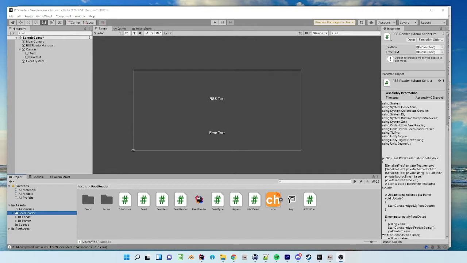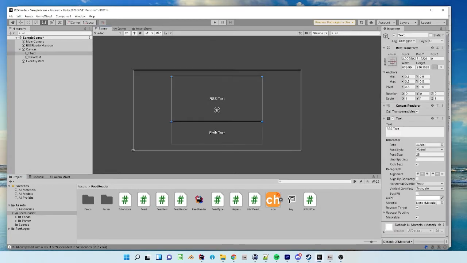So my plan for this personally is to have a dev blog and have in my app a welcome screen that reads from the dev blog, and just displays the dev blog and a link to it, so that you can stay in contact with your users, which is a good thing. And so this RSS text and error text are the two UI components in my little sample project here.